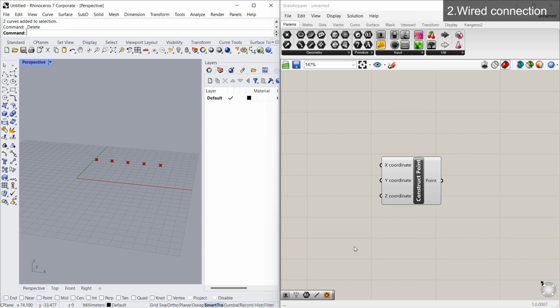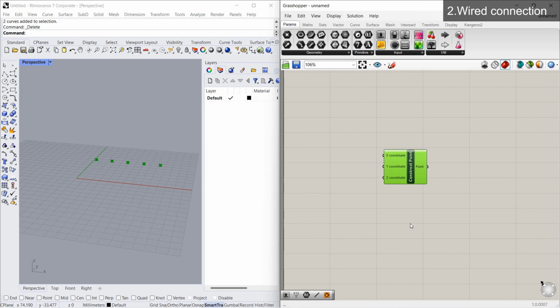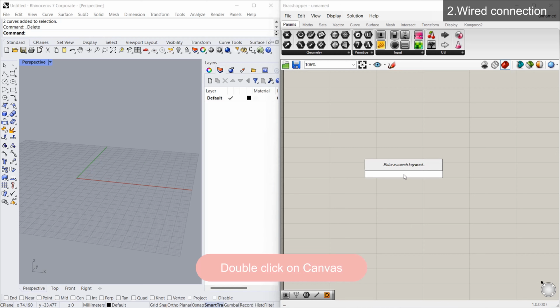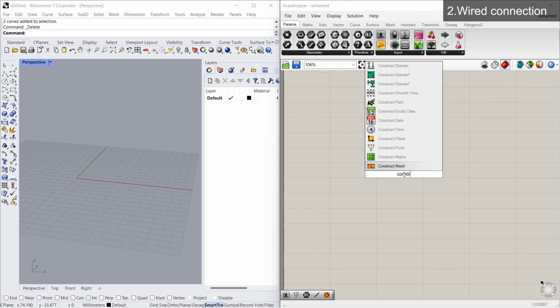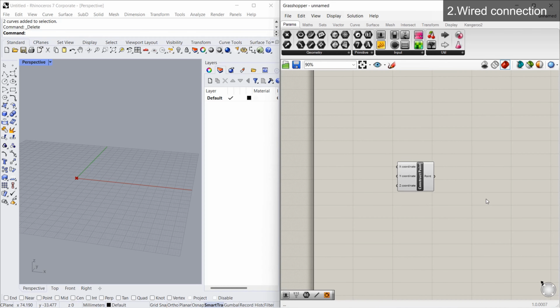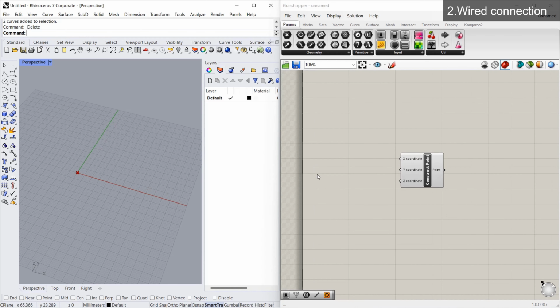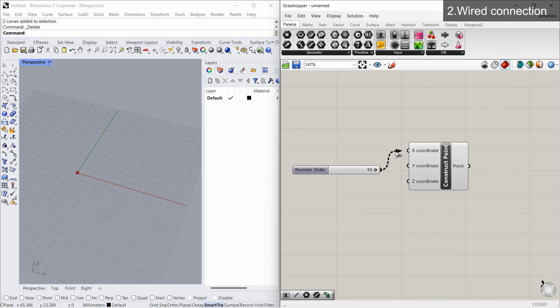Let's see about wired connection. For avoiding confusion, I am deleting this component. Let's say another construct point. It also made preview in 0, 0, 0. Let's bring number slider 10. Left click on the number slider bubble, hold it and drag it to the x coordinate. This is how we can set up the data in wired connection.